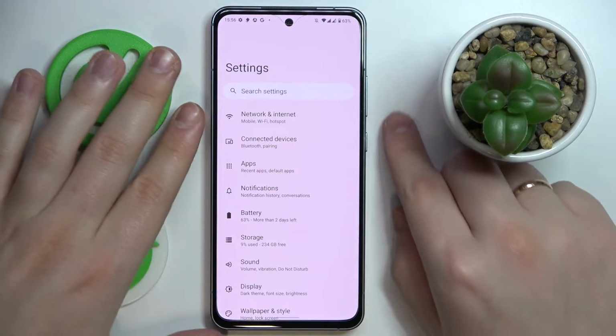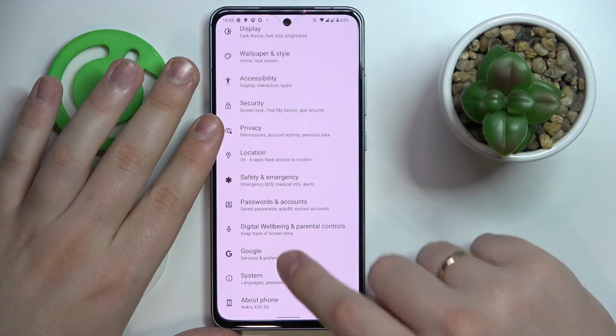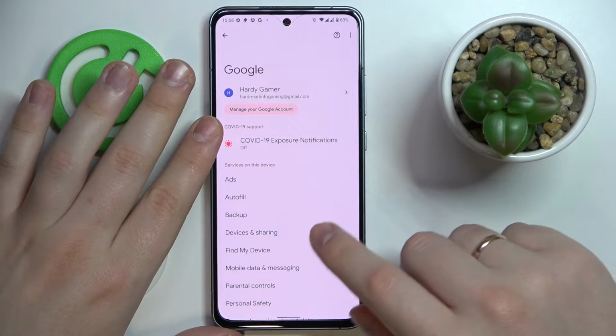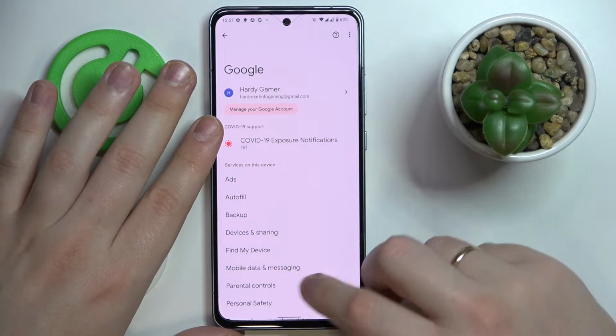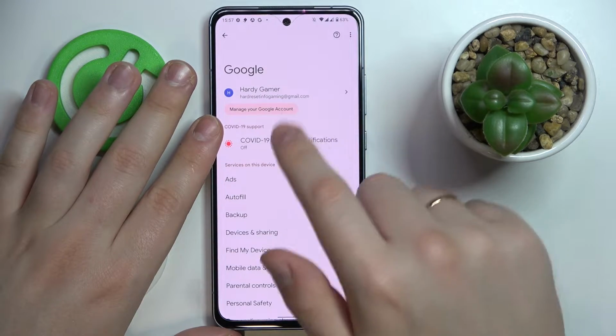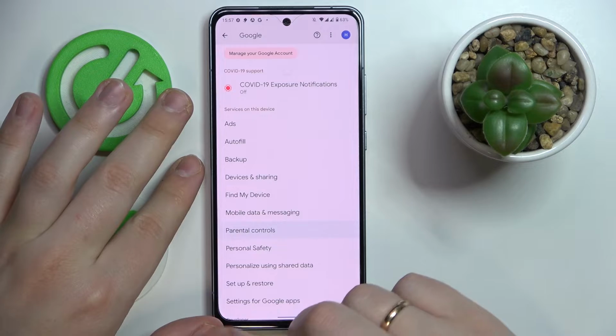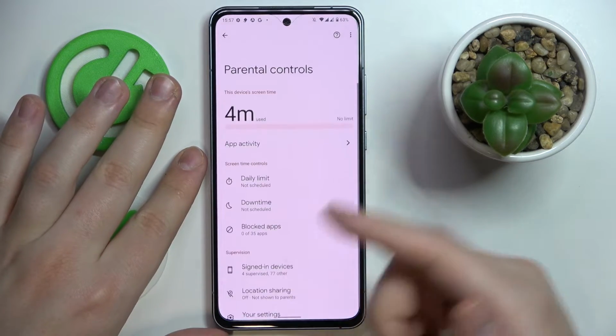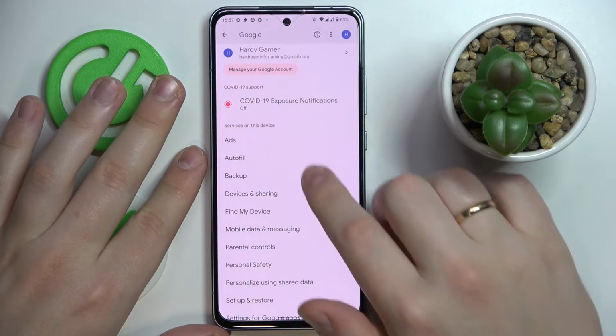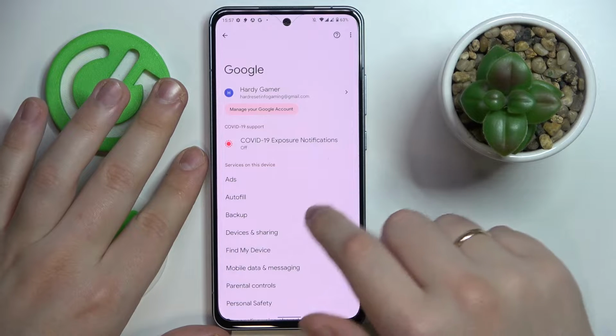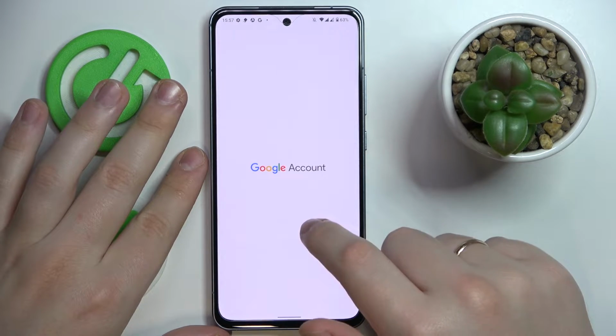So launch settings, enter the Google category. Then over here, you have to tap on the parental controls. Prior to proceeding, I'll show that my parental controls are actually enabled. As you can see, they are. So now tap on the account or manage your account button over here.